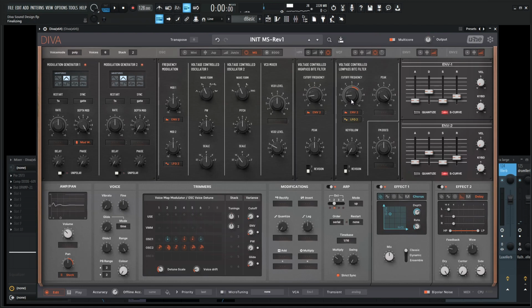See, we're entering that almost Mortal Kombat kind of acid techno, right? Oh, these patches are so fun to make.